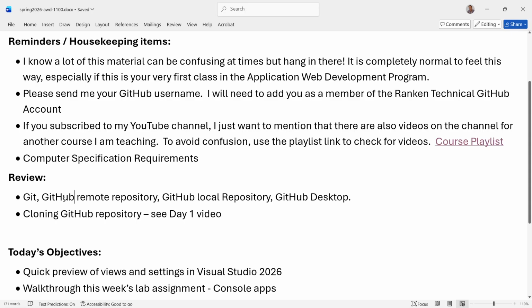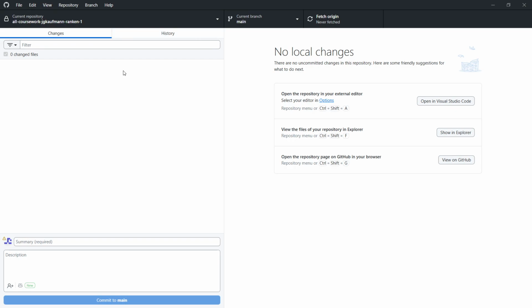So then we also have the GitHub remote repository, and we have our local repository, the one that's on our machines, right? And we have GitHub Desktop. So here, let's just bring up GitHub Desktop and go from there. So here's your GitHub Desktop. Just kind of reviewing here, here's your current repository. If you don't have that up here, you're going to have to clone your new repository.